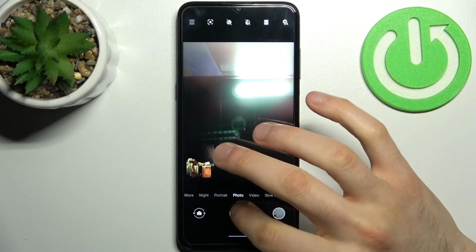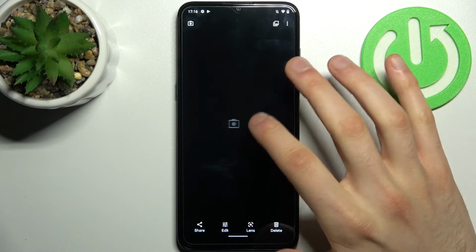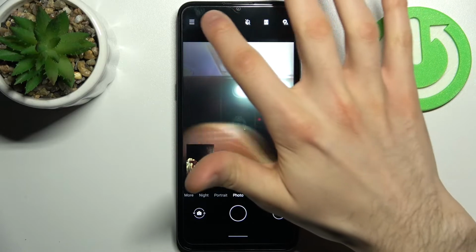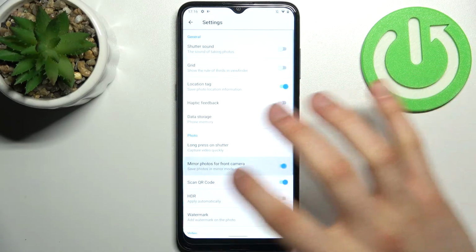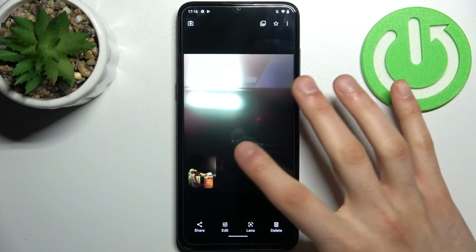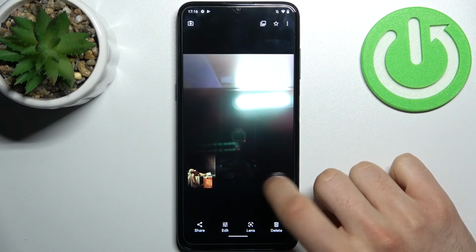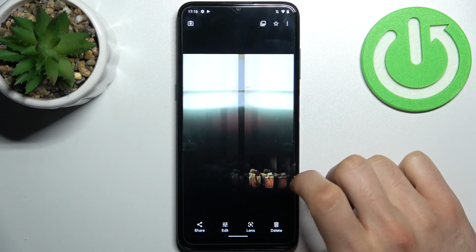Like when you have this feature disabled, I take a front photo and it looks like this. And for example, when I have this feature enabled, I take a front photo and it looks like this. See the difference? Yeah, I hope so.